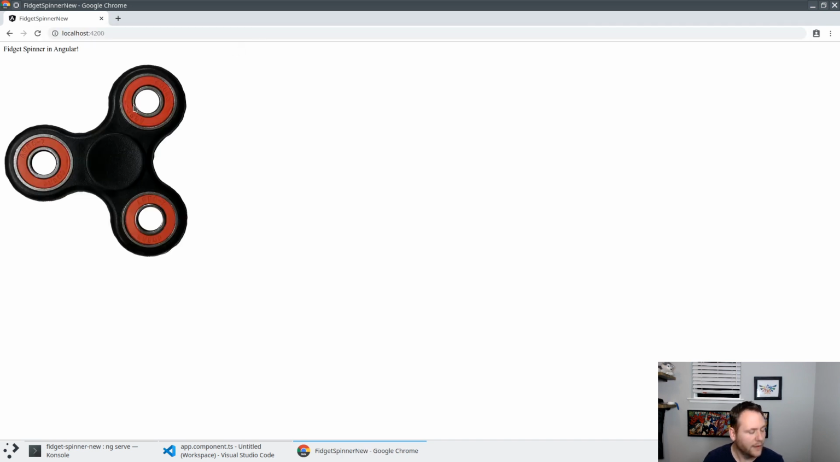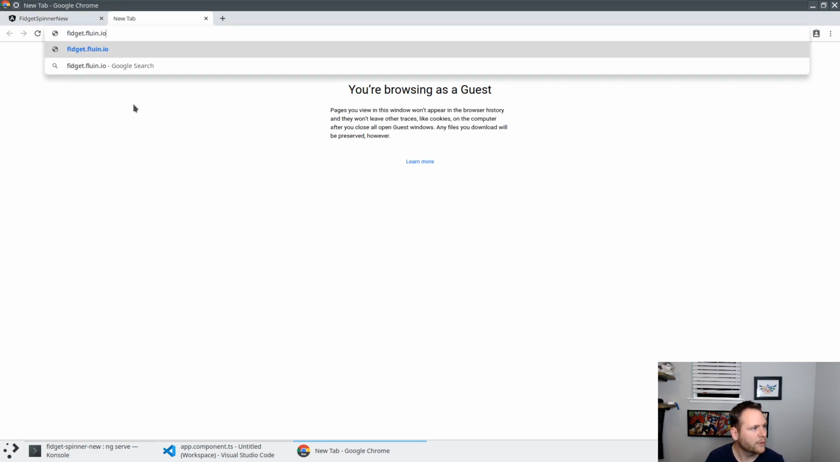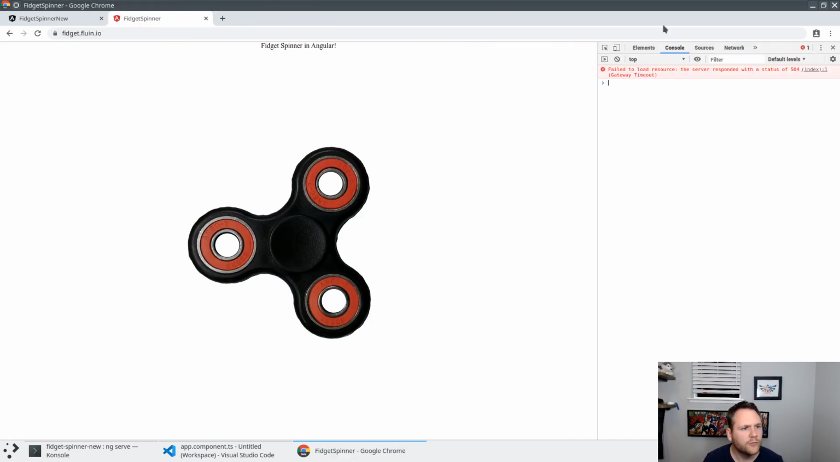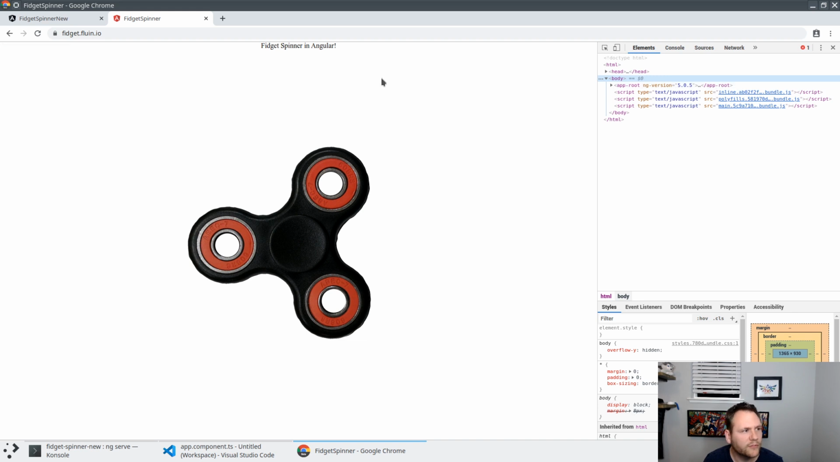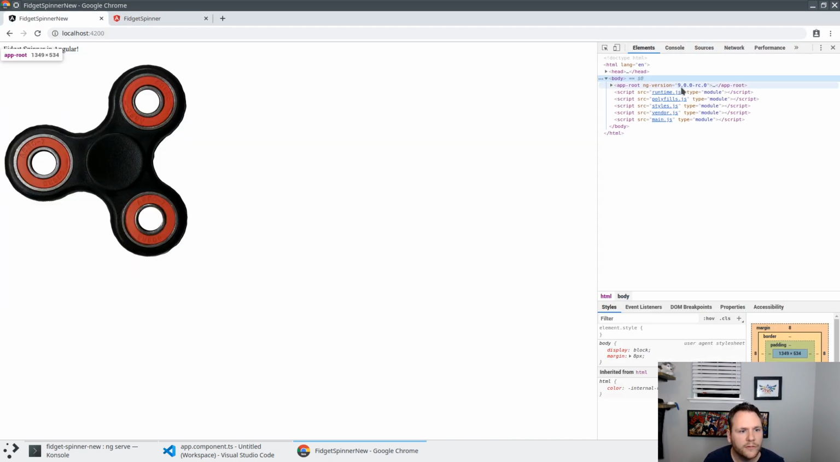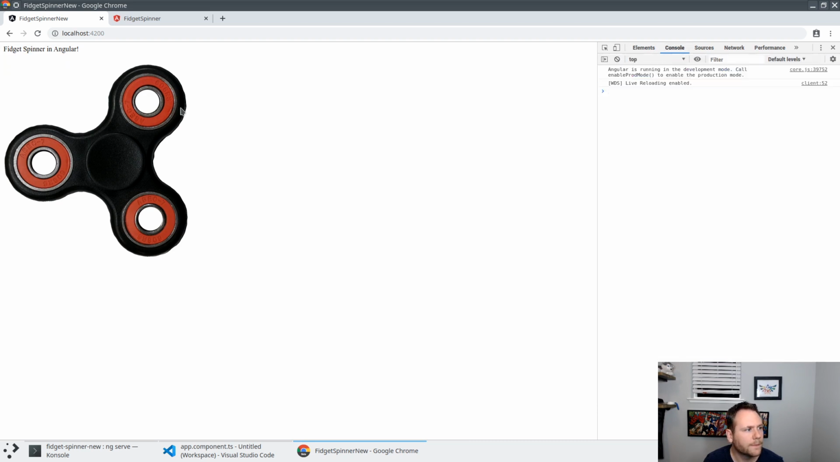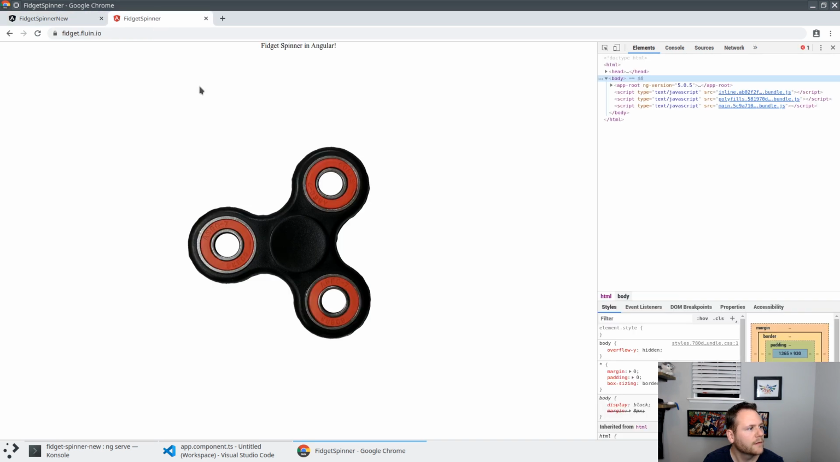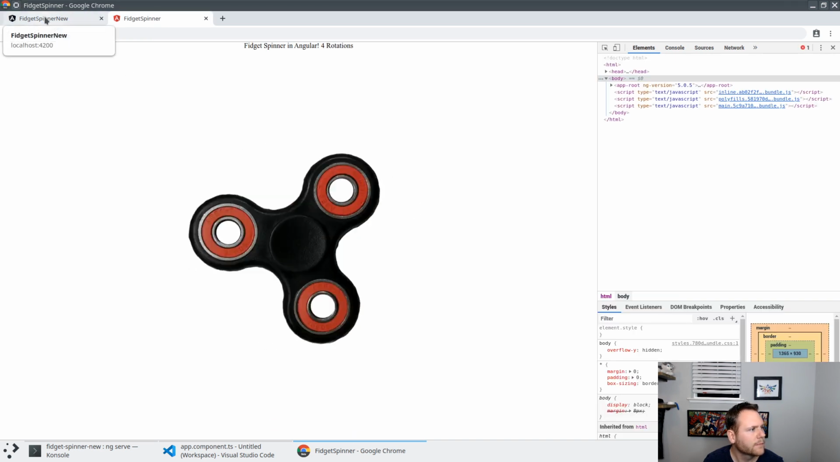All right. Oh well. If we take a look at fidget.fluent.io, we can just take a look at the source code in the dev tools, and we'll see this is a 5.05 app, and the brand new version is a 9.0.0-rc.0 app. So feels like it works.